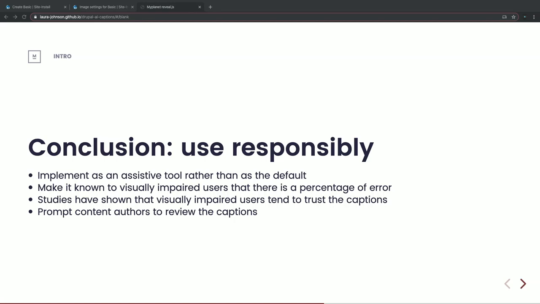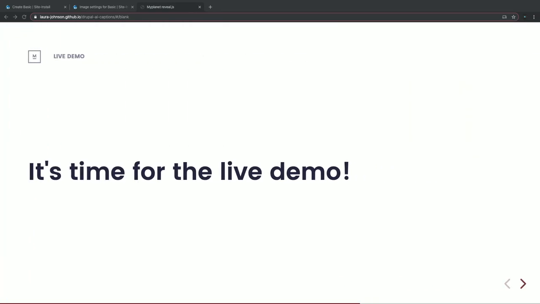If you would like to, I'm about to hand it over to Boban. I see there is one question. Should we answer that now? Yeah, absolutely. I was wondering if you have any tips on how to communicate that to the visually impaired user. Would you include it in the alt tag, or do you have a general message on top of the page?